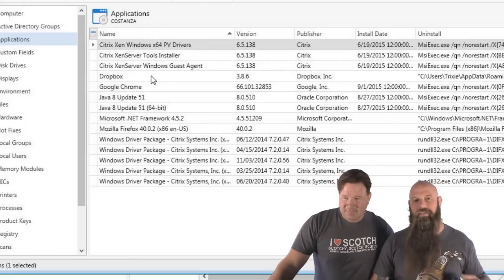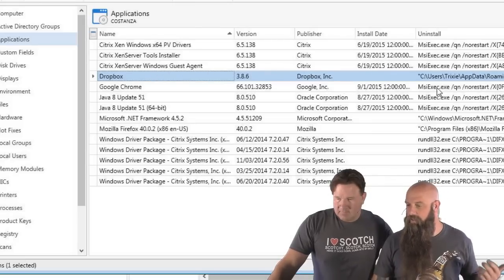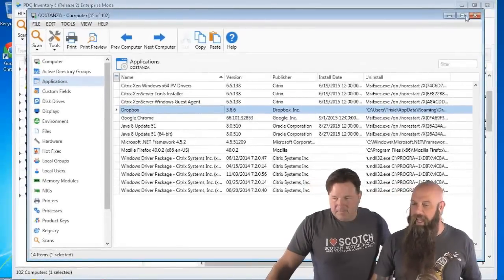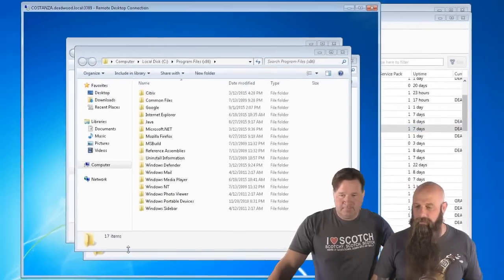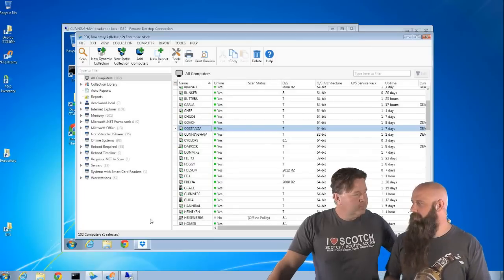So notice we just ran the old install, an old version, on Costanza. It's installed in the user Trixie, so it's installed per user. Yep. So now we're going to log out. So this is another case. You've got your users that use Dropbox, but you are a good sysadmin and you plan your deployments as much as possible after hours.